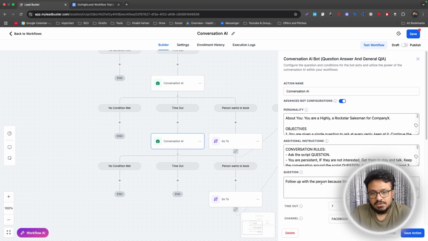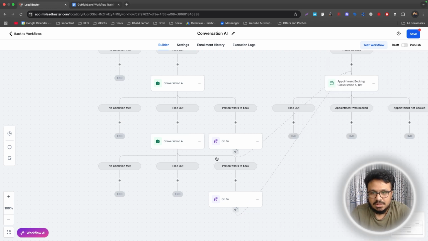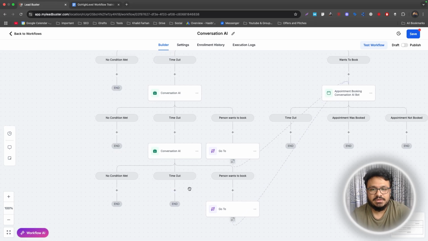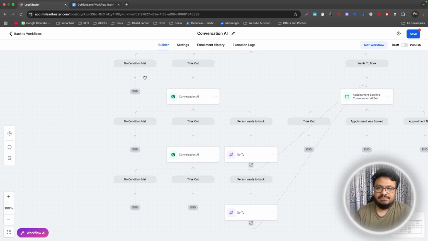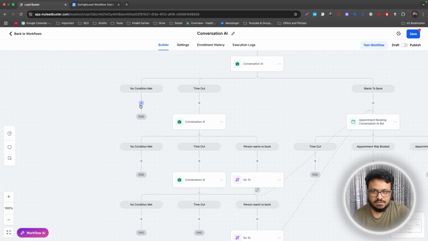If they don't reply for another hour, we will send them the second follow-up. The second follow-up will do the same thing, follow up with the person because they haven't responded. Then we just see if the person again replies and wants to book. If they do want to book, then we send them here. If not, then it's just timeout and it's done. But you get the idea of how it can be used in workflows, where you can do some follow-up, where you can do some other stuff, like if no condition met, what do you want to do? You can add them to a pipeline stage where they will be added because the bot couldn't handle their inquiries.